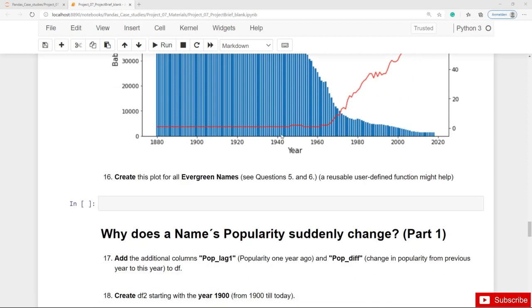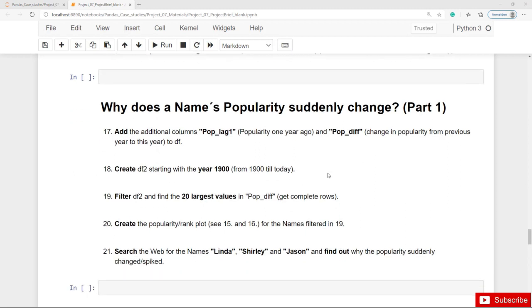And for example, you could create this plot here for all evergreen names that we discovered in questions 5 and 6. Next, we want to find some names where the popularity suddenly changes. And therefore, in a very first step, we have to add the additional column pop lag 1 with the popularity 1 year ago. And with that column, we can calculate and add the additional column pop diff. That is the change in popularity from the previous year to this year. And we add both columns to df.